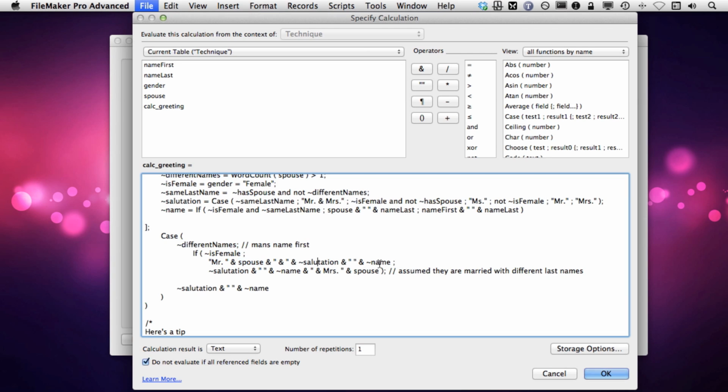and the spouse and the salutation and then the shared last name. Otherwise, we're going to have the salutation, which will result in Mr. and Mrs. And we're going to have the name and Mrs. Or excuse me, this is the case for when they're married with different last names, as is the comment right there. And this is very important. When you're creating super complex let functions, comment heavily. It makes it much easier to read. Finally, we have the default, which is salutation and name, which will get the Mr. and Mrs. if it's the shared last name.